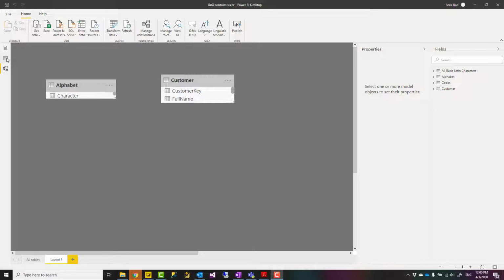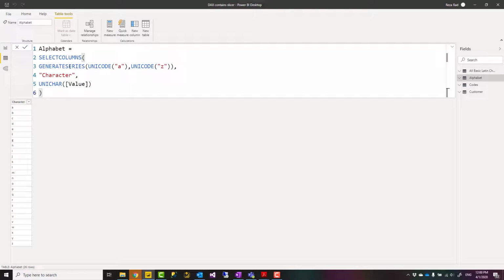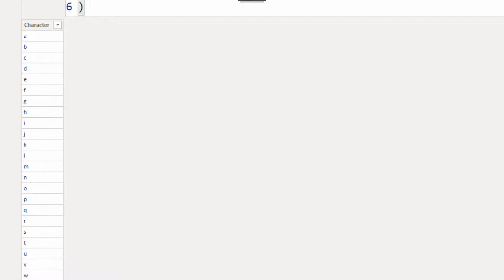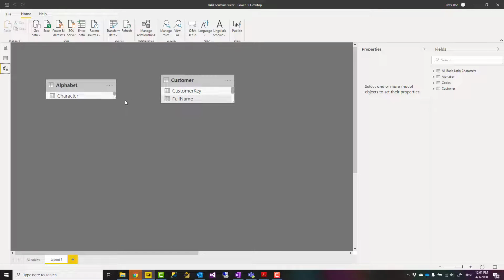I've done another video previously where I explained how you can create an alphabet table. This is a DAX expression. You can download it from the link down in the description below, which goes to my blog post. You can also download the whole file. This will use GENERATESERIES and some other functions to give me a list of characters. As you can see, I have all of these characters here. Now, when I build this table, I make sure that there is no relationship between this table and the customer table.